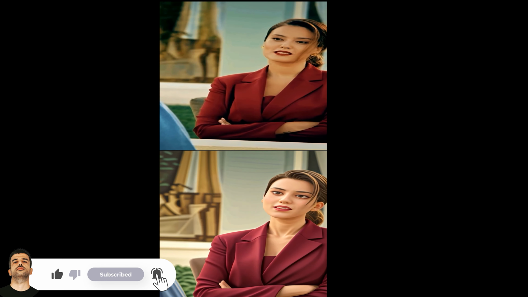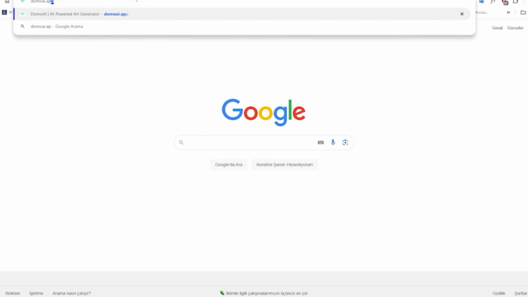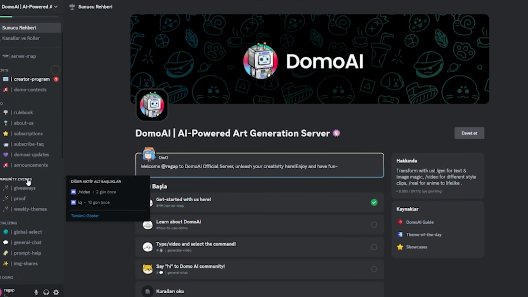With artificial intelligence, you can now turn your videos and photos into 3D images or cartoon characters. Let's look at how it happens right away. First of all, we enter the DomoAI site, domoi.app. Start in Discord right here. You must have a Discord account.